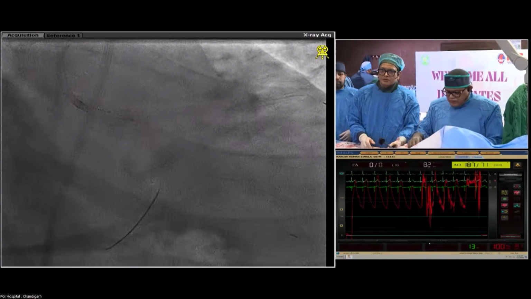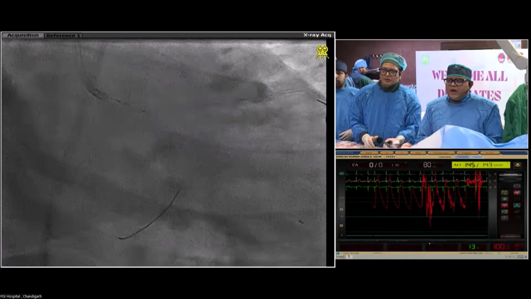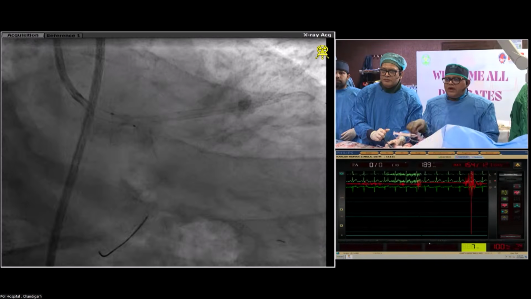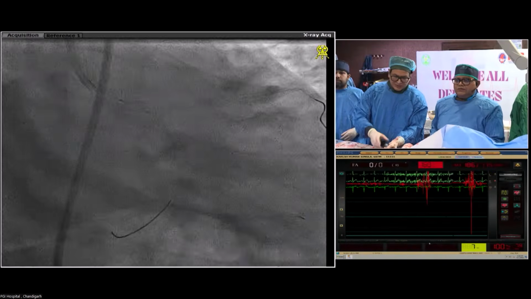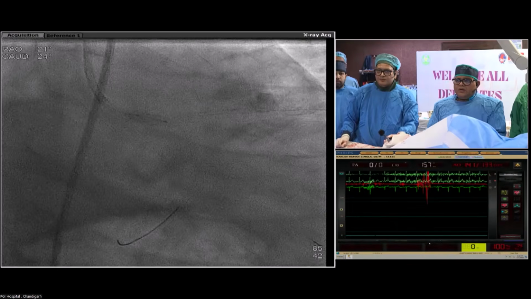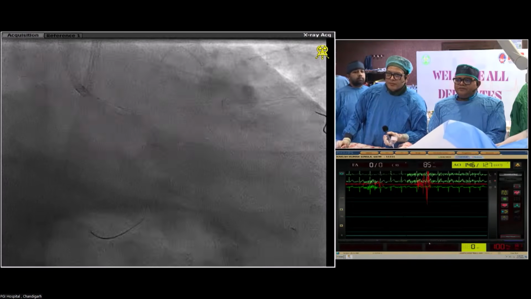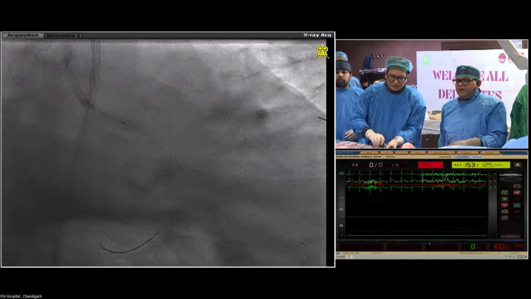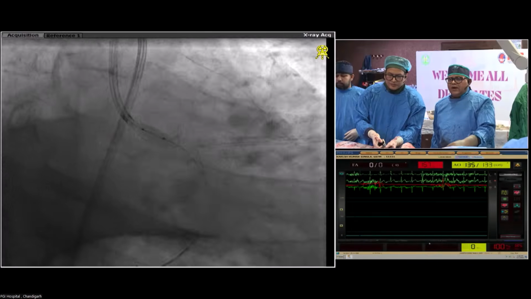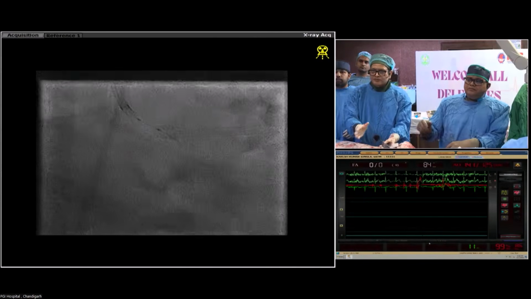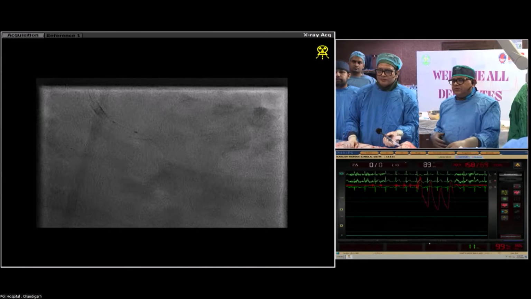So this is somewhat in the LCX. Let me pull it back. This is okay. Inflate. 6, 8, 10, 12. Negative. Inflate. Stent boost. 8, 10, 12, 15. Negative. Stent boost.